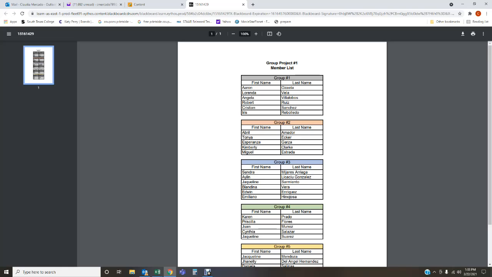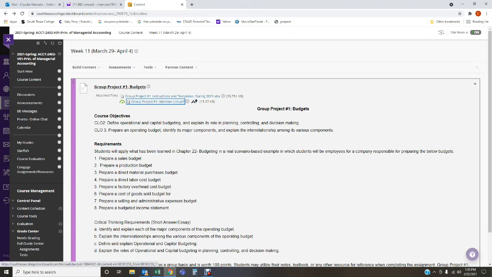After they respond to your Blackboard message, then you can decide as a group how we are going to communicate. There are so many avenues to communicate nowadays. Then you all decide how, as a group, you're going to be collaborating with each other, okay? So that is made available. I also have the group project instructions and templates, okay?